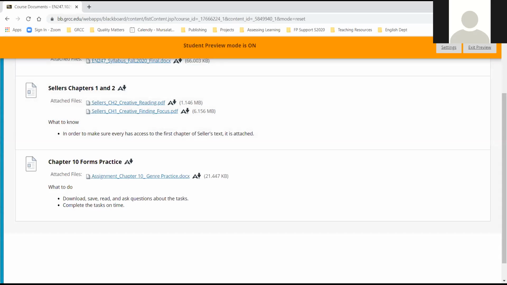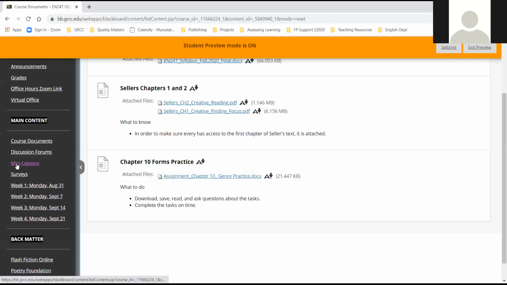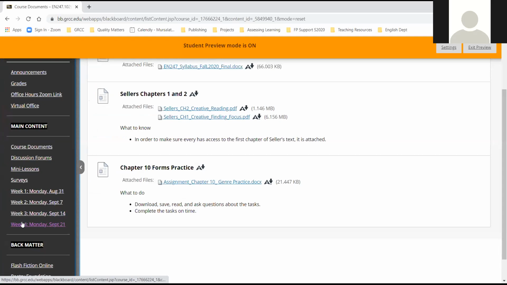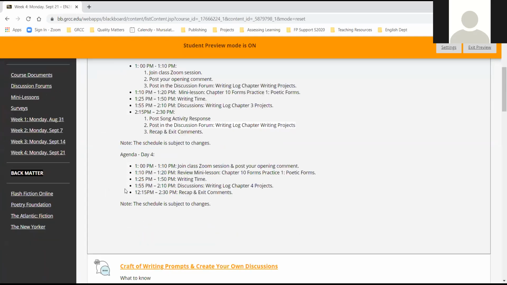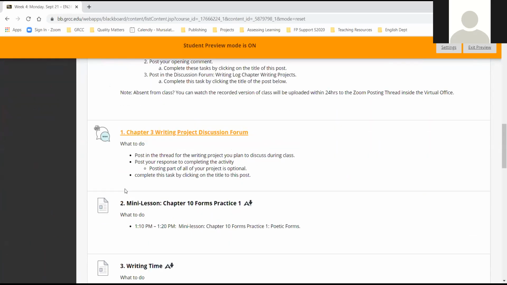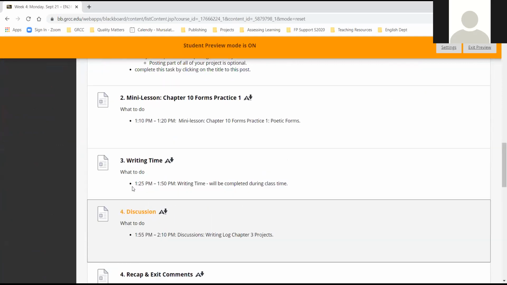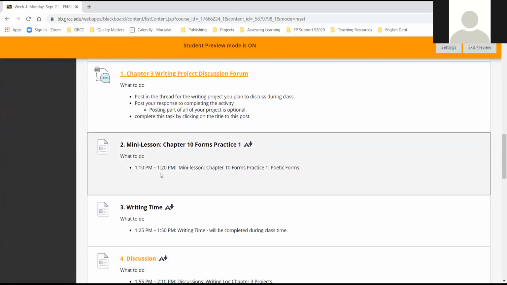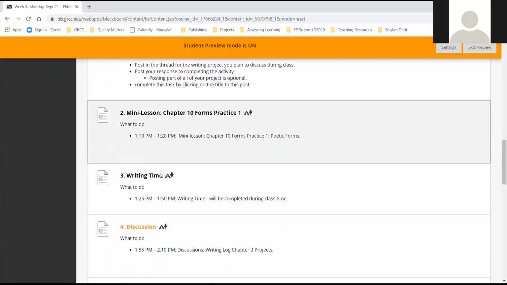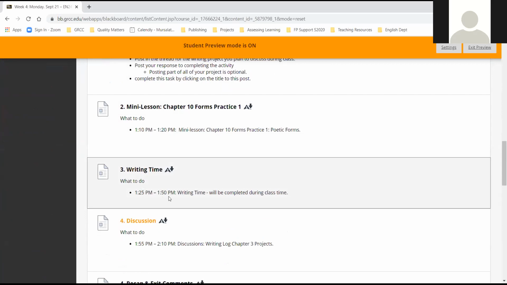Okay, so having said that, now I know I'm over time. What I want to do next, if I can get my screen to cooperate, is move into writing time. I'm only 4 minutes behind. So writing time is what we're going to do. It's 1:25 to 1:50, however, we're going to go to 1:55 since I'm behind time.